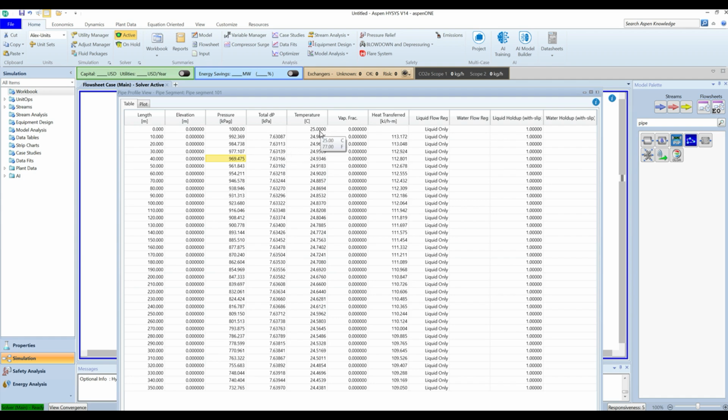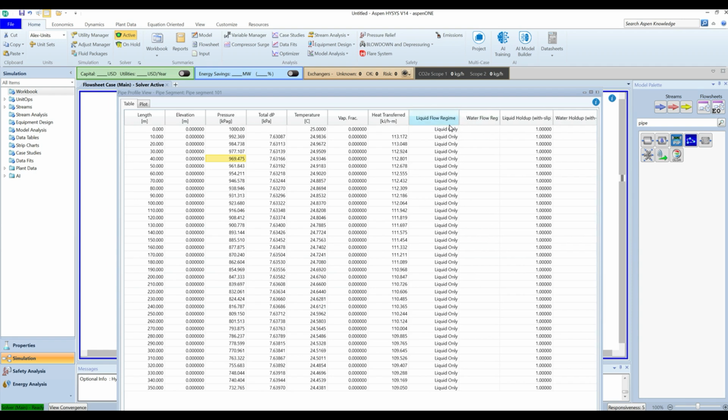And then the temperature profile as well. It starts at 25 degrees. But because the ambient conditions are cooler than the process, you start losing energy, and it comes out slightly cooler, but not significant. And then you can do the same for the heat transfer, basically how much heat is being lost to the environment, right? You can see that. And the flow regime, that's one of the things that we were concerned about.